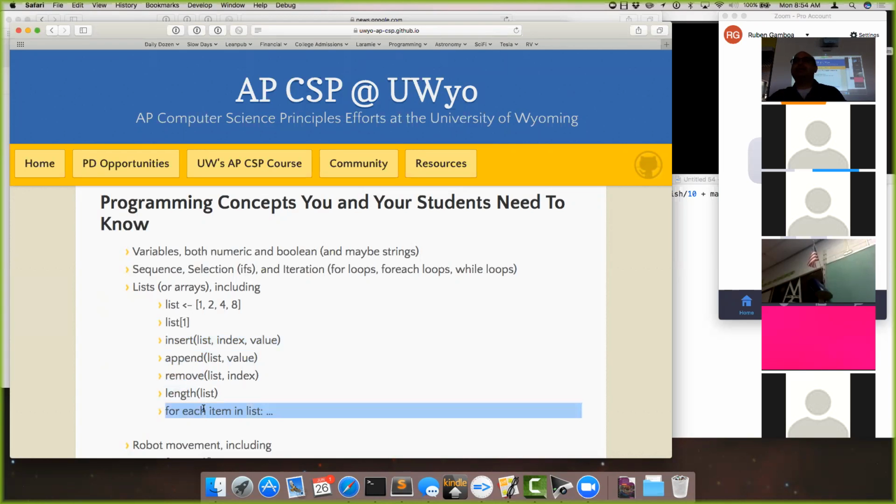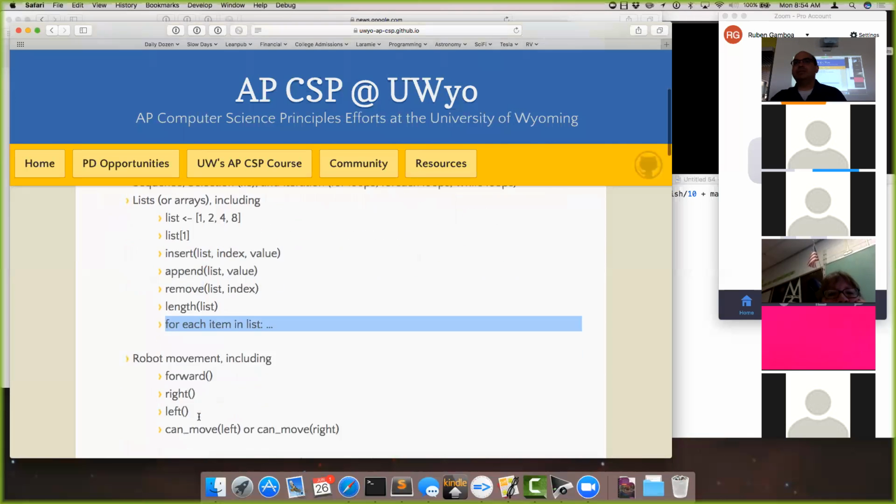And then there's for each item in list, which is a loop that will execute 4 times. The first time item is going to have the value 1. The second time item has the value 2. The third time item has the value 4. And the fourth time item has the value 8. So that's how you can iterate over all the elements of a list.